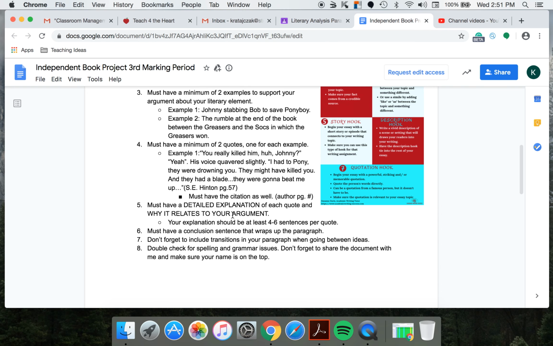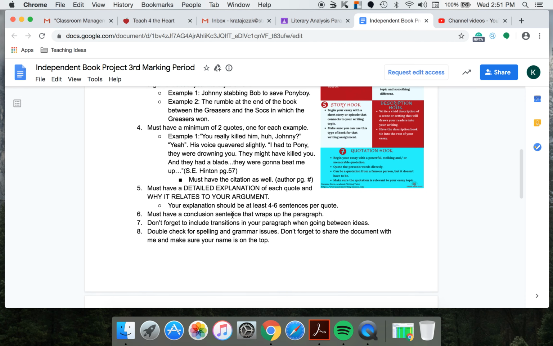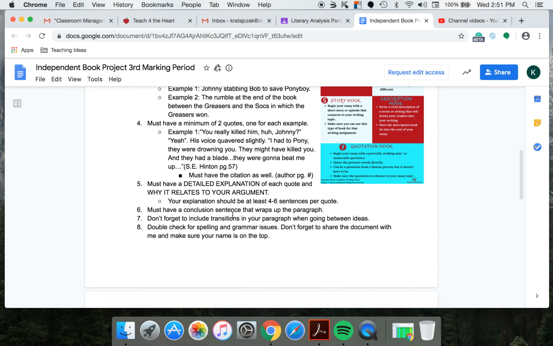So this isn't a 5-sentence paragraph. This paragraph is going to be much longer. Okay, so you need to make sure you are explaining yourself and finding your evidence to back up your argument. Finally, you have to have a conclusion sentence that wraps up the paragraph and just kind of ends everything.